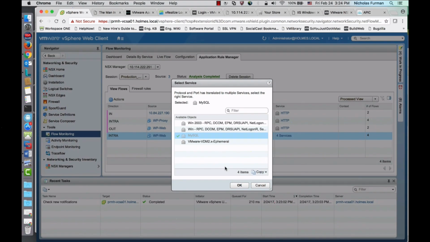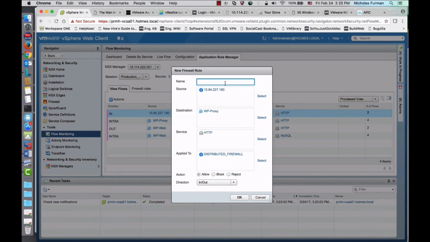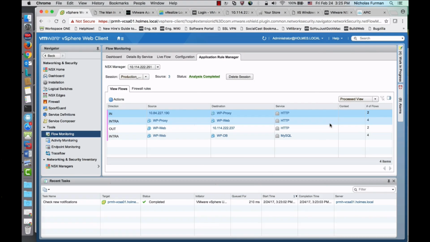I can either create a new service or select one of these existing services, and that's basically converted that for me. From here, we'll actually show you any blocked flows as well as any allowed flows, and then you can start to create your firewall rules from this pane of glass.